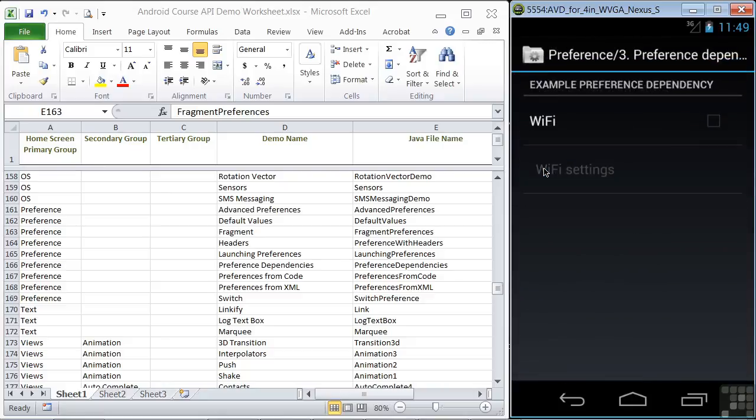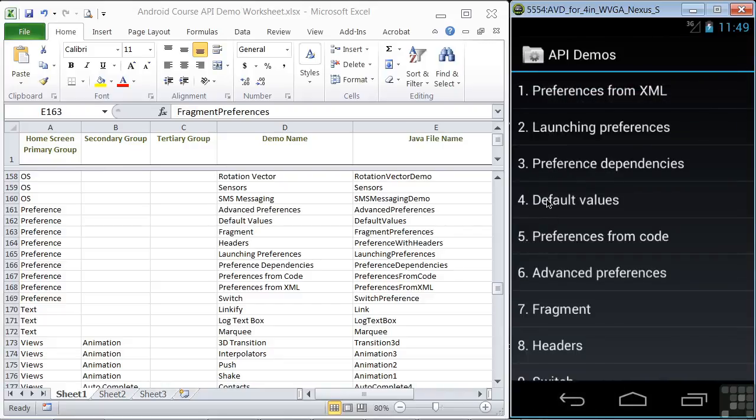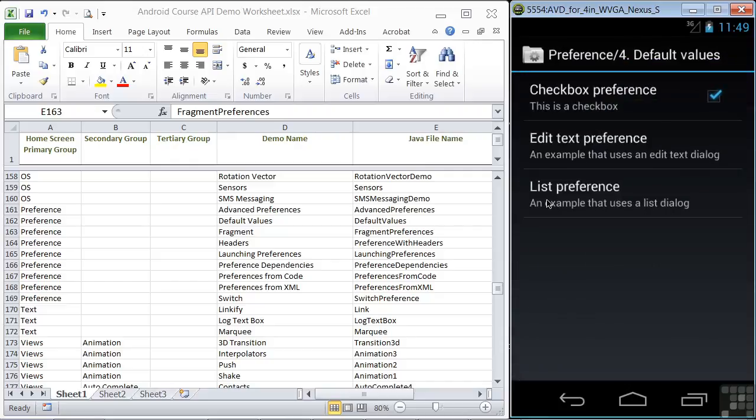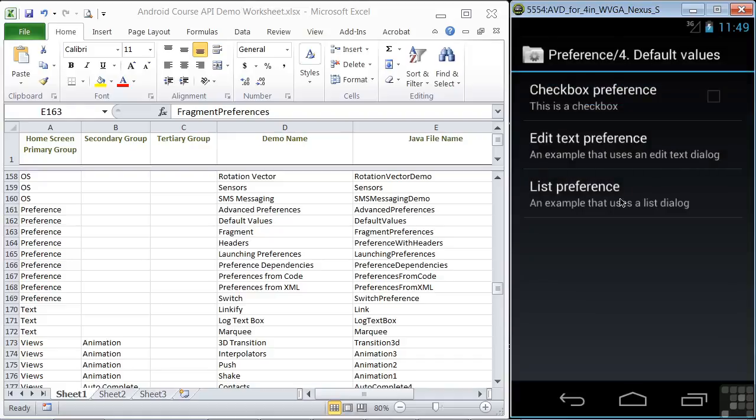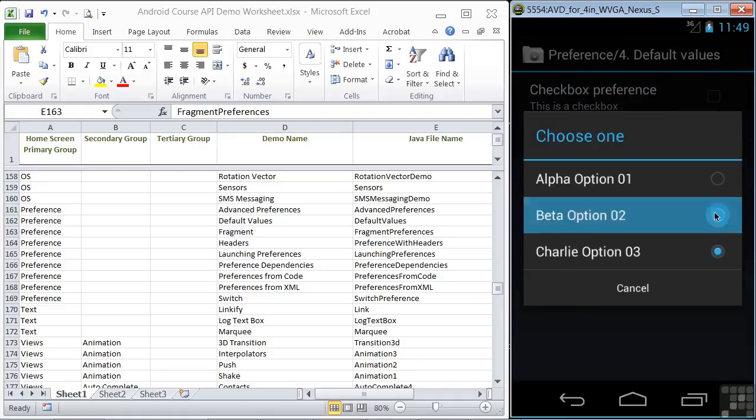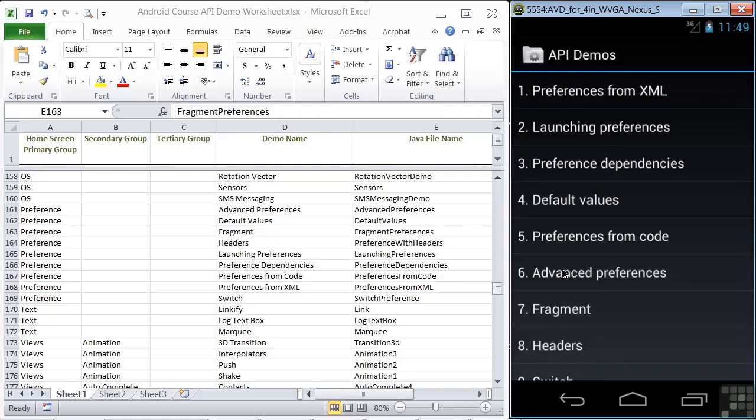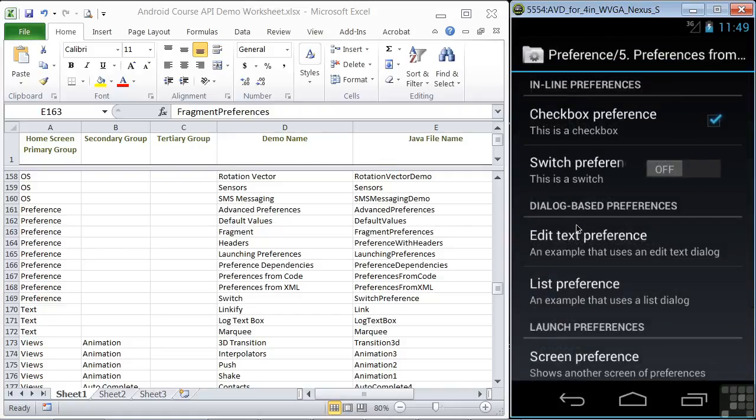Preference dependencies demonstrates displaying hierarchical preference values triggered by a checkbox event. Default values demonstrates changing preference default values, such as checkbox, changing text, and lists. Preferences from code demonstrates creating preferences using Java code.